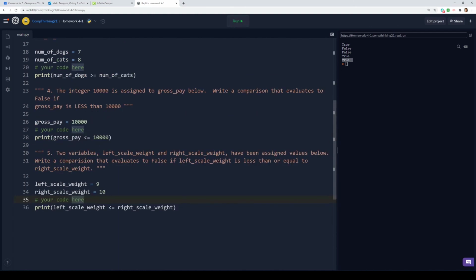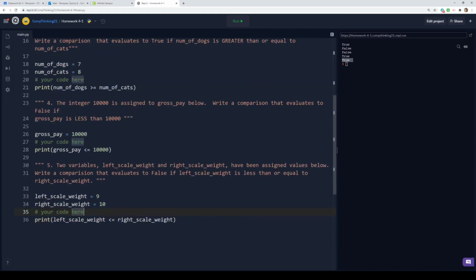Okay, so these are some basic comparison problems just to get you used to typing these things out and thinking about them a little bit. We don't really write comparisons in this manner very often in code, except inside of if statements, which is what we're going to move on to with the next homework problem.